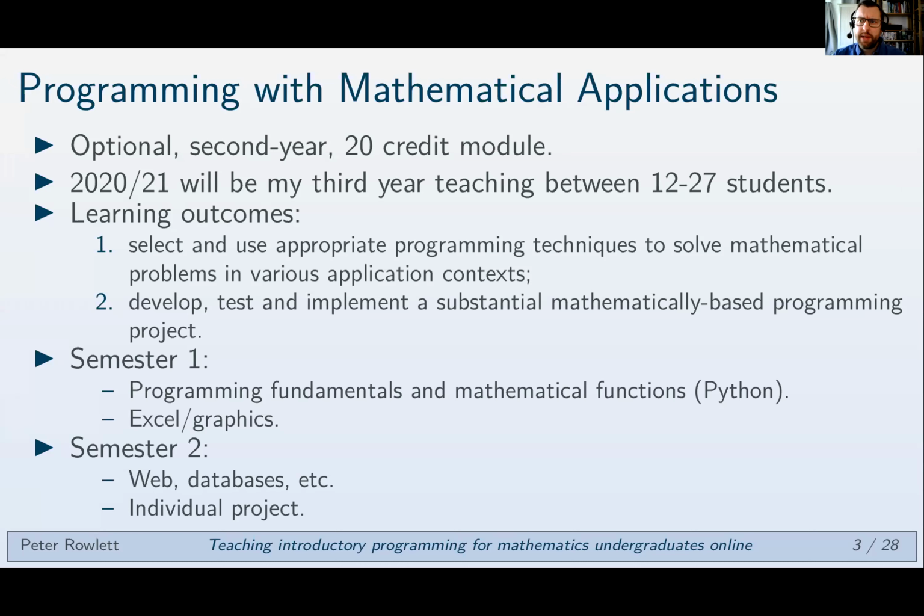The learning outcomes are that they will select and use appropriate programming techniques to solve mathematical problems in various contexts, and develop, test and implement a substantial project of some sort.